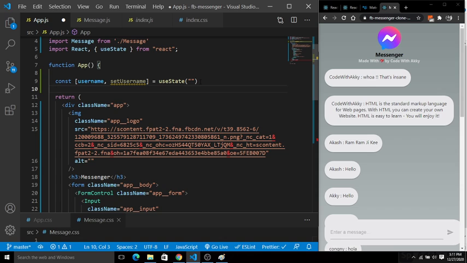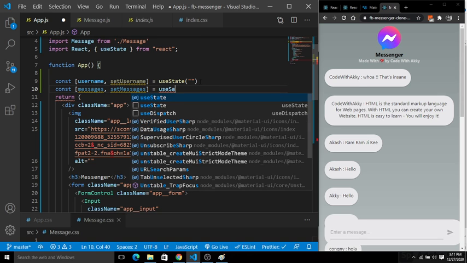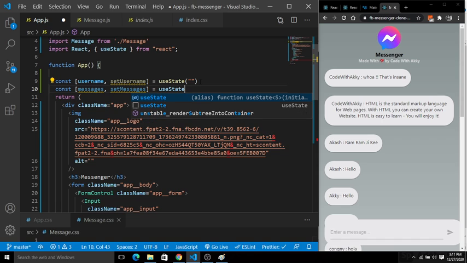We have another hook here. So I'm going to create a custom hook: messages and setMessages. Messages will be an empty array, because we have a bunch of messages here. So it will be an empty array. Okay, fine.